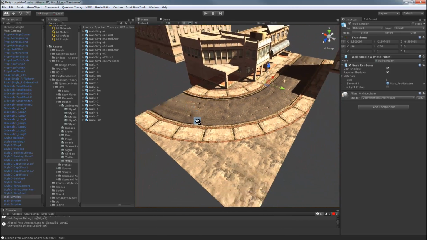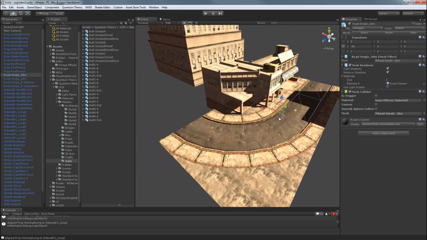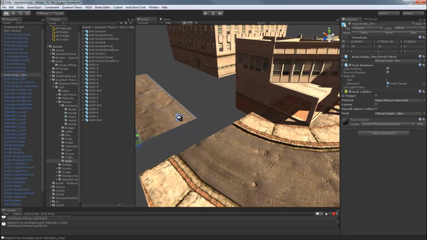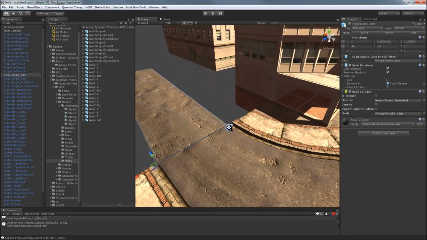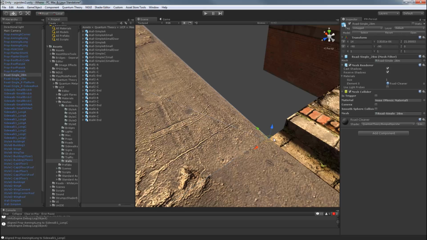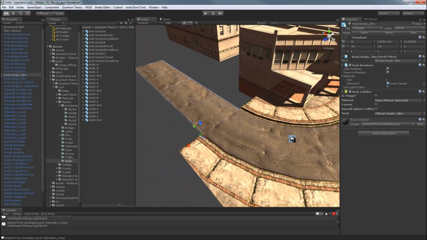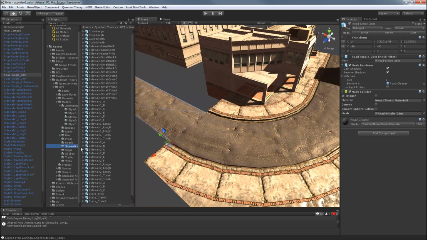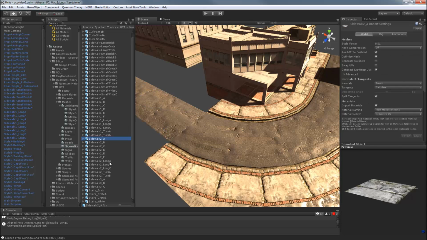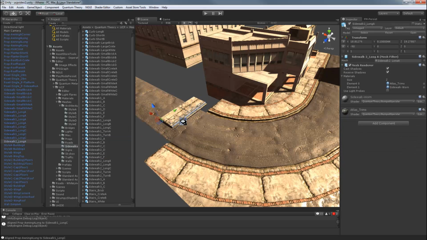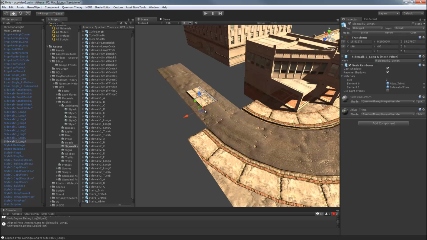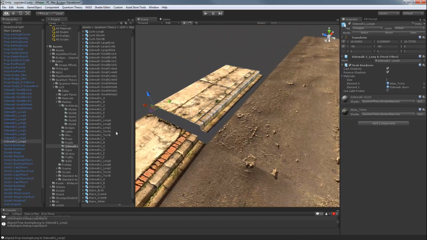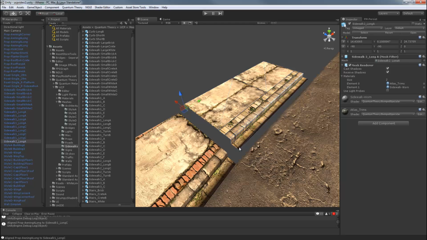Let's just continue this road. I'll just grab this road, rotate this, just snap it into position. And I'm going to use some different sidewalks. So we'll just go to the Sidewalk folder. We'll use Sidewalk 2 Long A. This is just a similar sidewalk, but a different trim pattern. There's like a tile at the end.